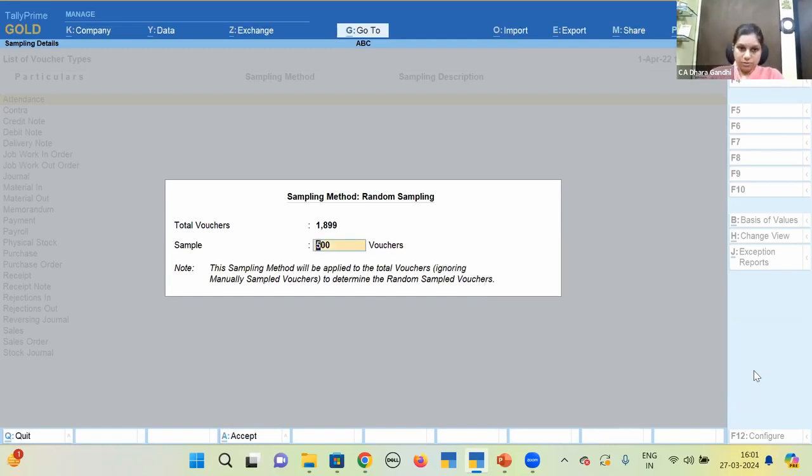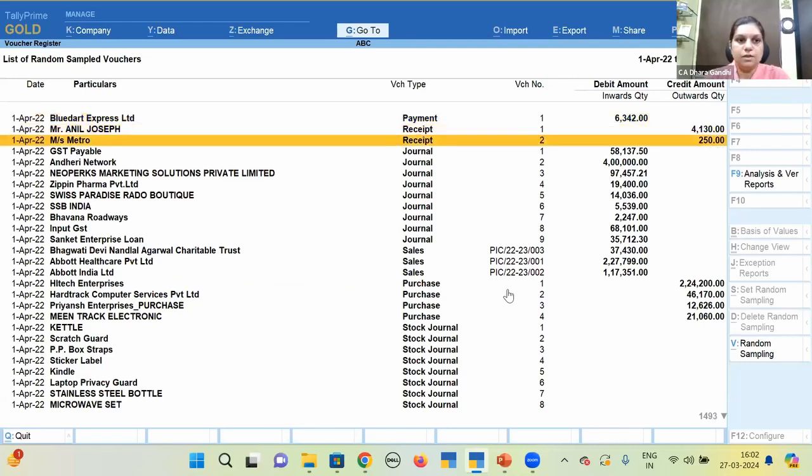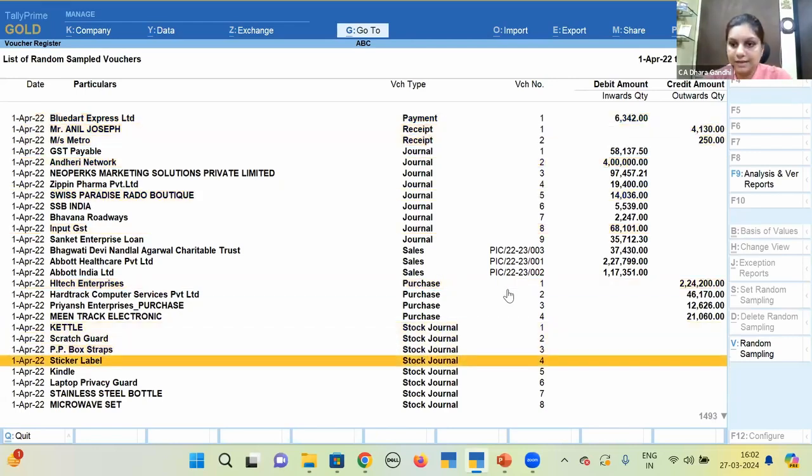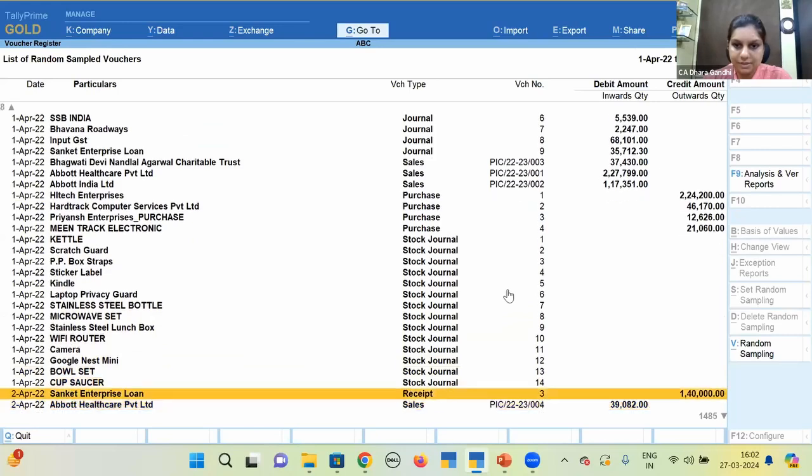Apart from this, I don't want to use a number. I want to check 80% of random vouchers among the whole voucher list. I will accept. So amongst the 1899 vouchers, exactly 80% of vouchers will be sampled, and the sampled vouchers I can verify. So this is the list of random sampling which has been done.